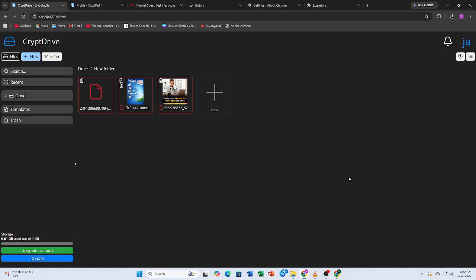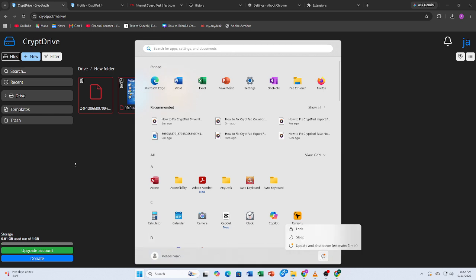Now restart your browser and reopen CryptPad to establish a clean connection. Finally, if the issue continues, restart your computer and test the platform again after the reboot.